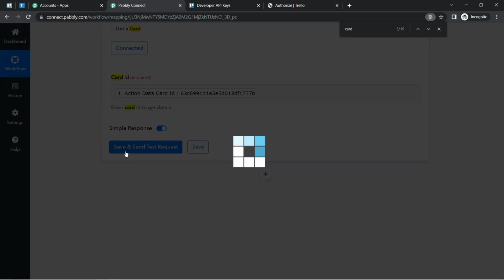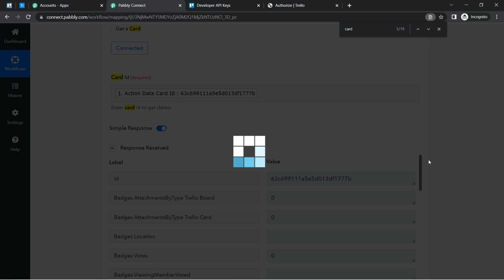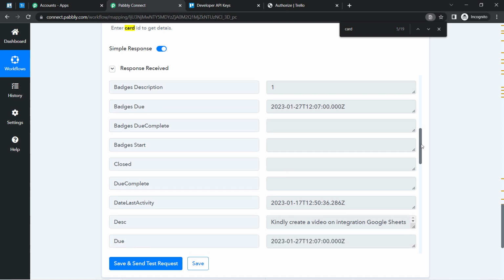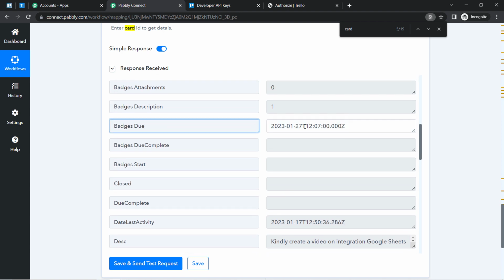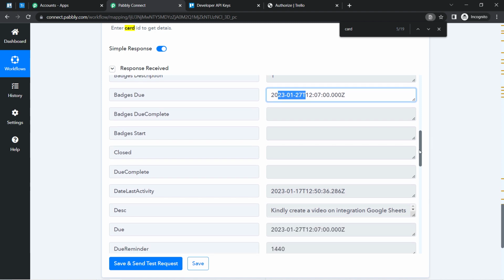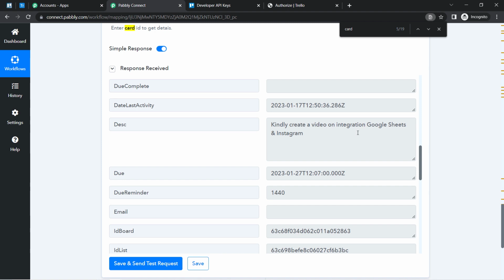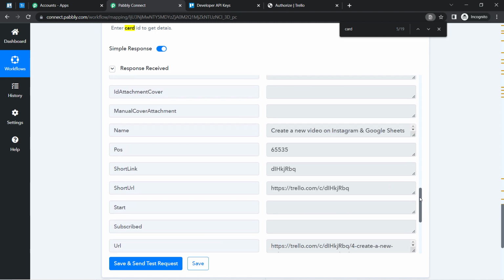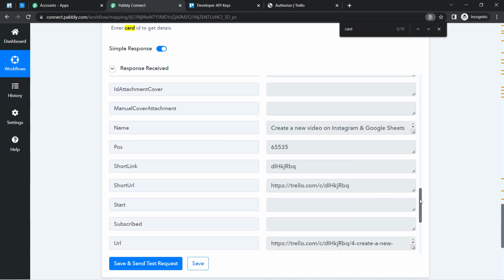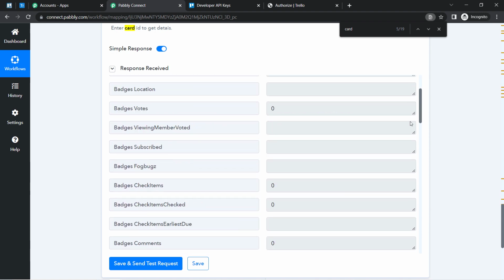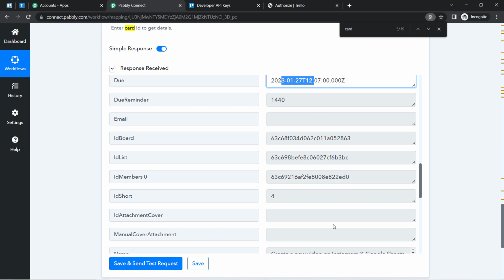Clicking on save and send test request, I'm really expecting all my card details this time in my response. Let us check the details one by one. Here I have the due date as 27th. Let us check other details. Finally I have the description as well, that is: kindly create a video on integration of Google Sheets and Instagram. Here we have the due date. Let us check for other details. Here we have the card name. Let me check, do I have any other details as well? All right, I have all the details. This is how you can capture all the card details inside Pabbly Connect.